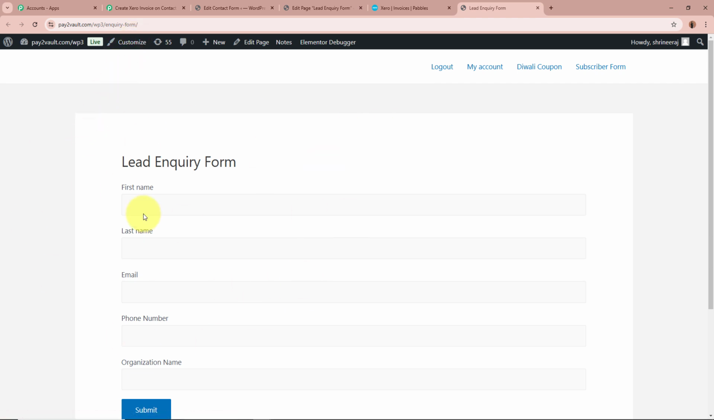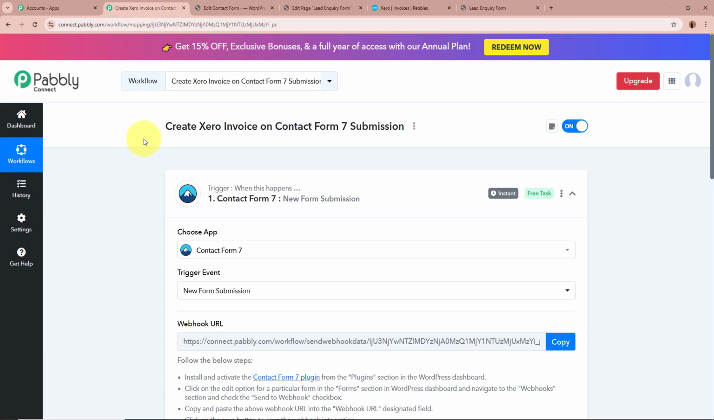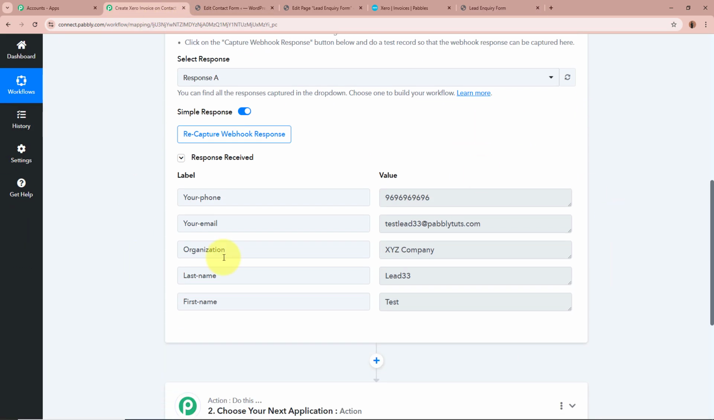Now to check whether Pabbly Connect captured the response after the test submission, I'm going to go back to my workflow and scroll down. And yes, you can see right over here, Pabbly Connect has captured the response of our form submission: first name as test, last name as lead33, organization as XYZ Company, email as testlead33@pabblytudes.com, and for the phone number, the dummy mobile number.